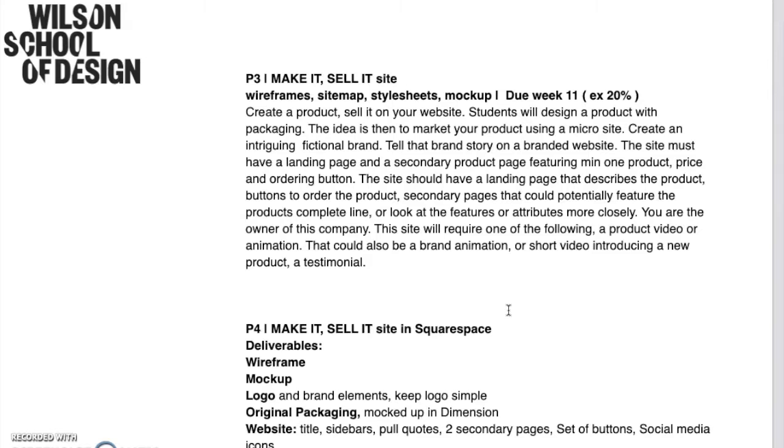The idea behind the website is that it is going to be a site that you would land on. You'll see your product, and the site itself is going to sell the product. So the site should have a landing page that describes the product, buttons to order the product, secondary pages that could feature the complete product line or look at features or attributes. It could also have a brand story or history, and you are approaching it as if you were the owner of this company.